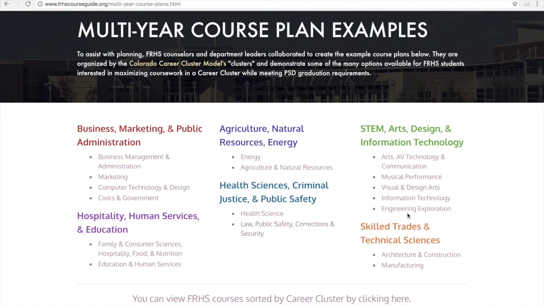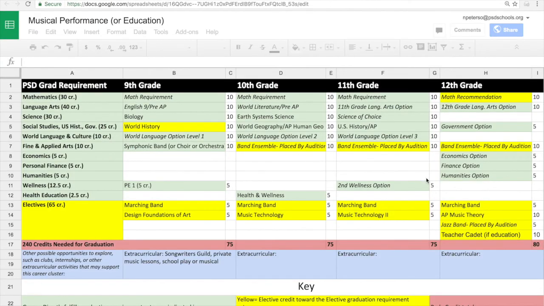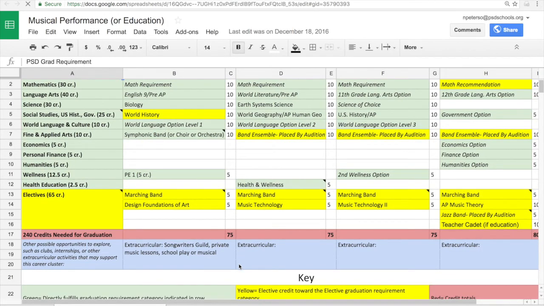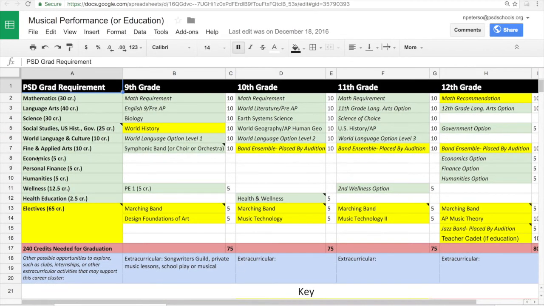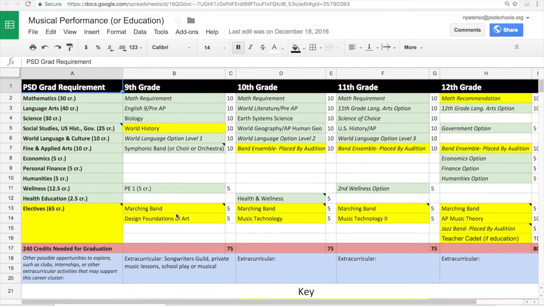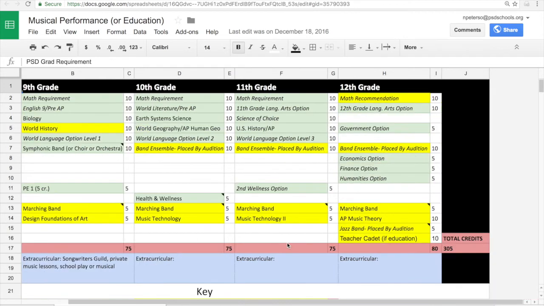So let's say, for example, this is a student who's interested in music performance. They could choose this one here, and it will pull up a Google Sheet. It's pretty easy to understand. You can see, just like on your transcript, the PSD graduation requirements on the left, and then by grade level, what falls in what category. We try to keep things aligned and have the credit totals match up. It auto sums here at the bottom, and if you scroll, you can see how everything adds up.